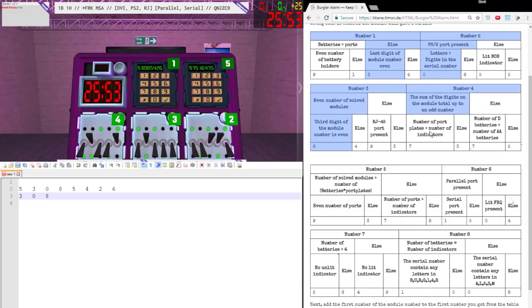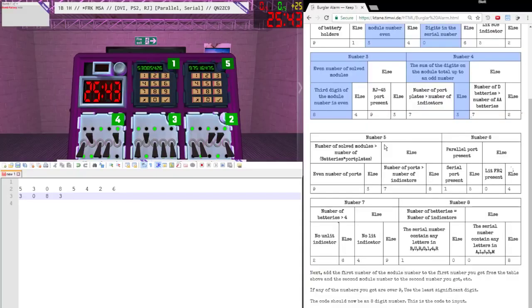That's true. Number of port plates greater than number of indicators: 2 port plates, 2 indicators. That's false. So we get a 3. Fifth, number of solved modules is greater than... well, we have 0 solved modules, so it doesn't even matter. Number of batteries times port plates? Yeah, that's no. Number of ports greater than the number of indicators: 5 greater than 2. That's a definite yes. So we have a 7.